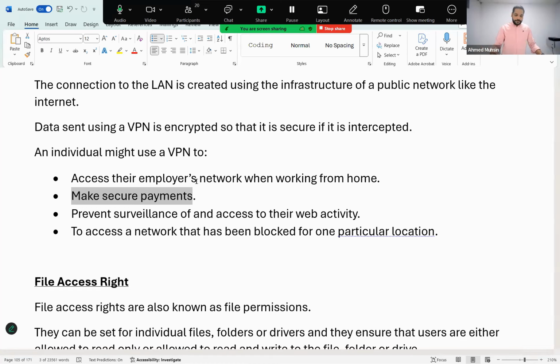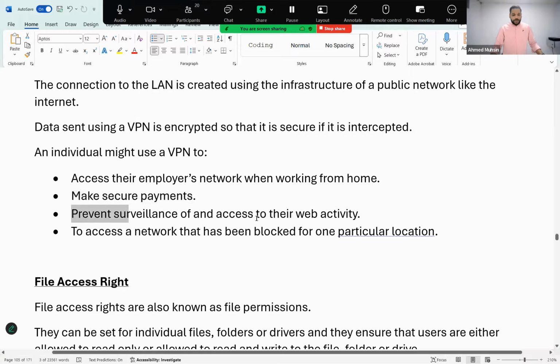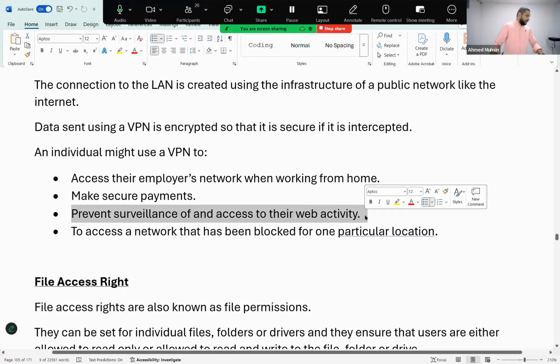Read number 3. You do not want other people monitoring your online activity. You're worried that your online activity is being monitored. The moment you use VPN, it becomes difficult for people to track you. Everyone okay with this? This is the third reason.